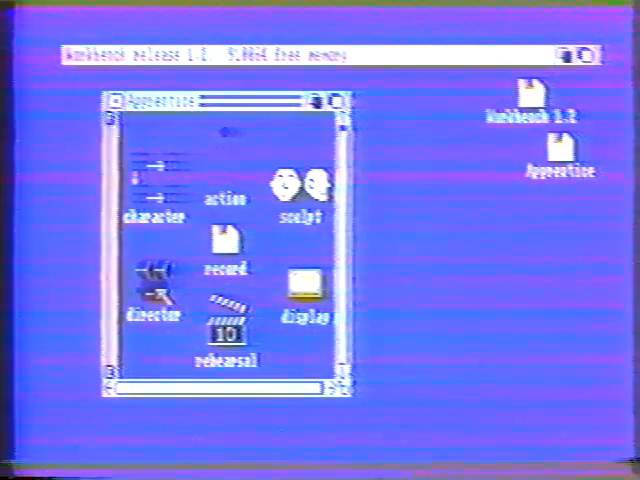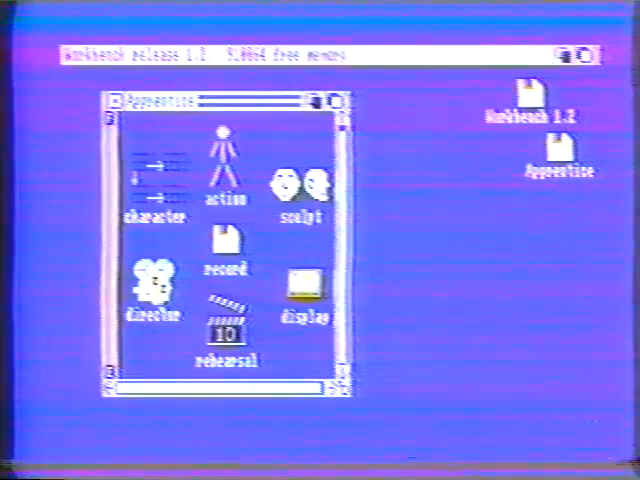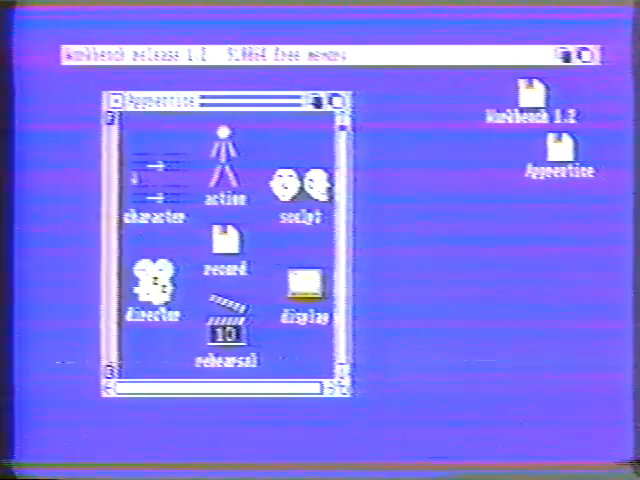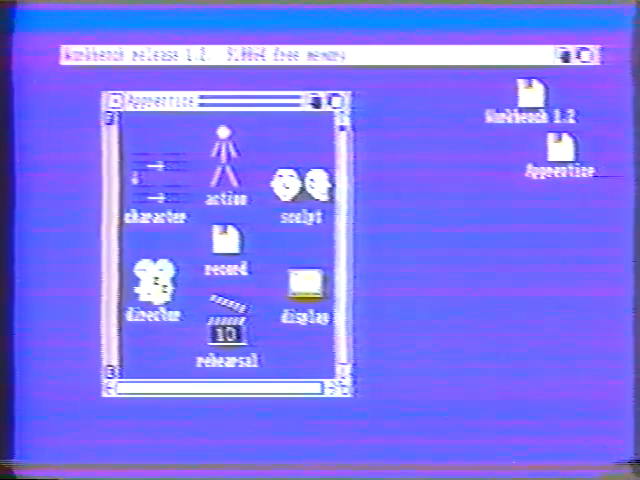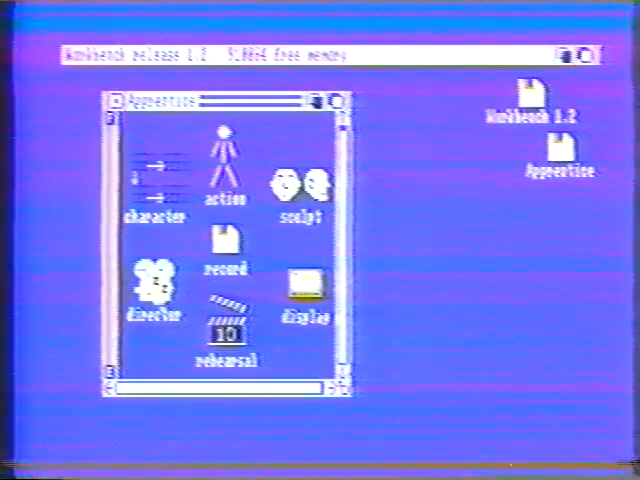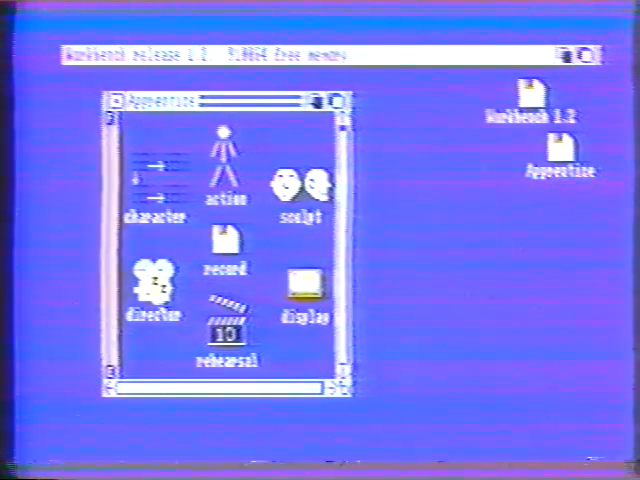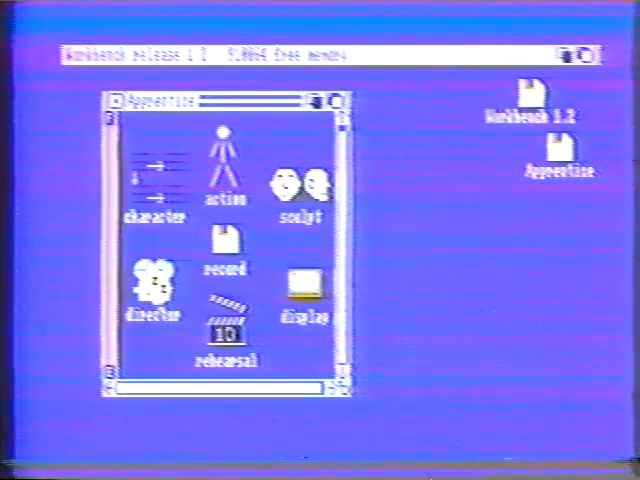Let's start the director module. This is the module you're going to spend a lot of time in, because once you've libraried a bunch of actions and characters and figures, you're going to find yourself using the same characters and figures over and over and over in different vignettes.